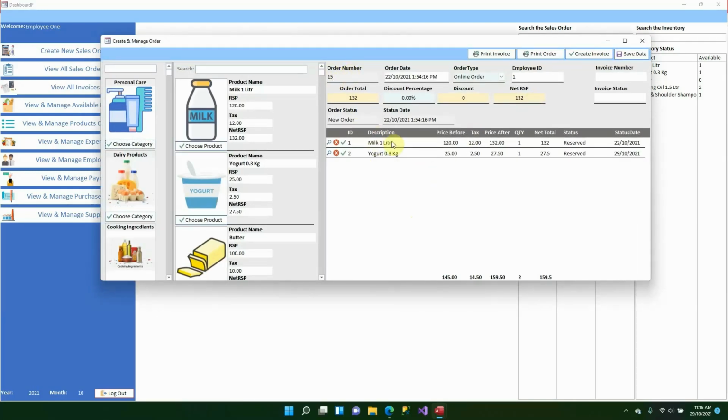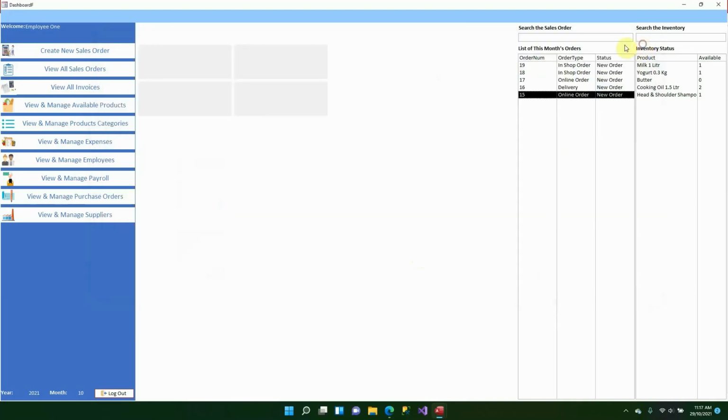So order number 15, same two lines. So that's the correction I need to make. The correction should be that the order lines related to the order number should appear in this subform. Not all the lines should appear for all the orders. That's incorrect, so that's the correction I want to make.